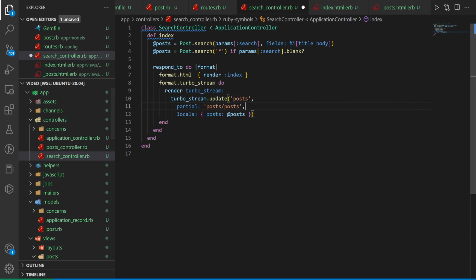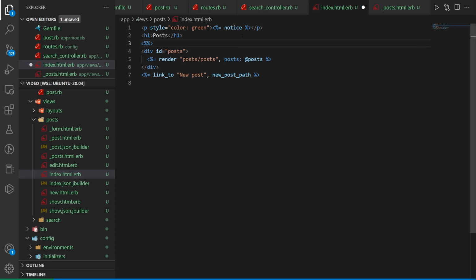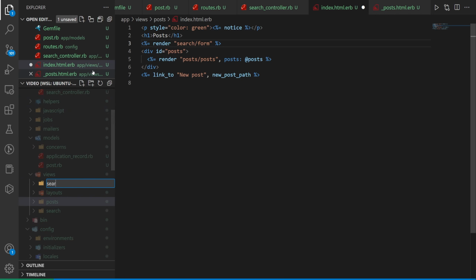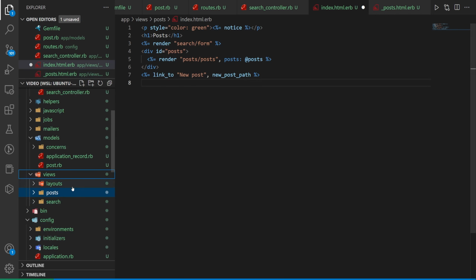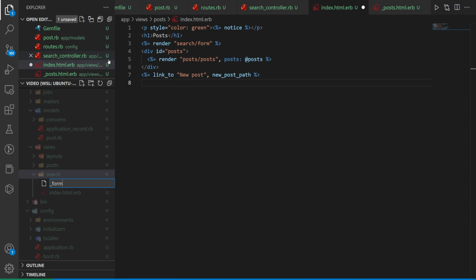The next thing is we have the partial, which is our post partial, and then we have our locals, which we're setting right up here, and then we're just passing these in. So that's cool. But let's do our search form real quick. For that, we can just do a render for search/form, and I guess we don't have to pass anything in. We can come in here, do a new folder, call this search. We already have a search form. Let's do a new file, call this underscore form.html.erb.